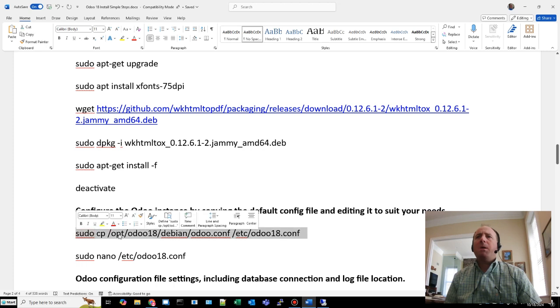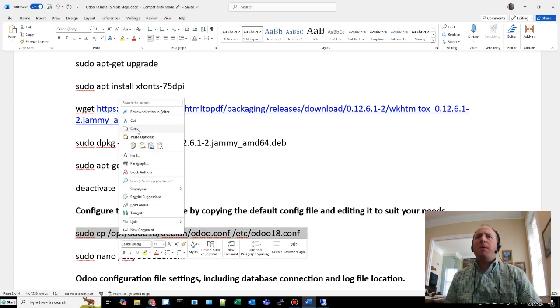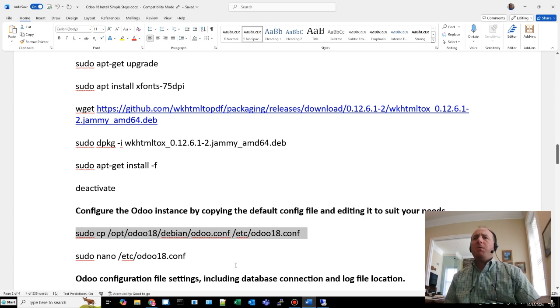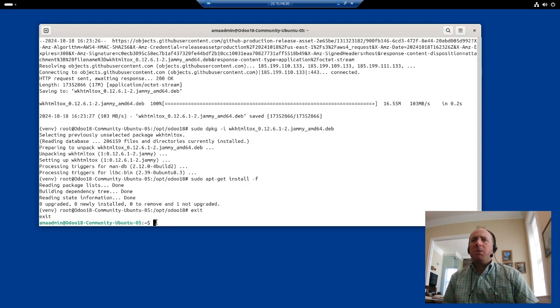Let's copy the Odoo config file. What we're doing here, we've got to put in some values for the Odoo config file. We're going to copy the default one, and then we're going to edit it. So that's what we're doing here.